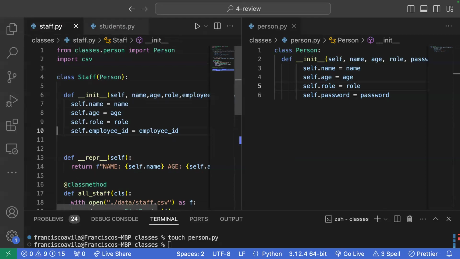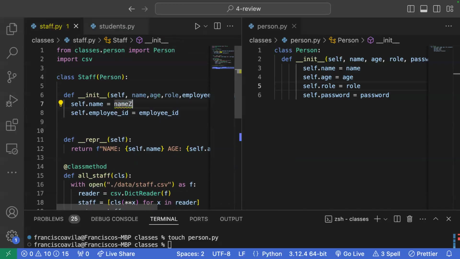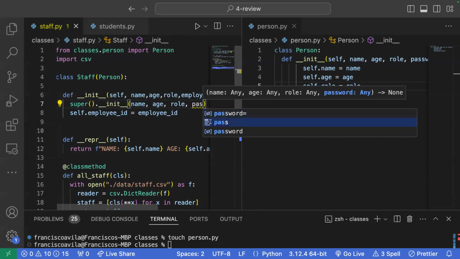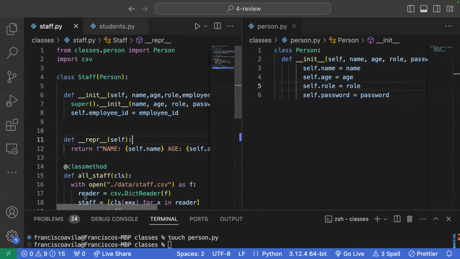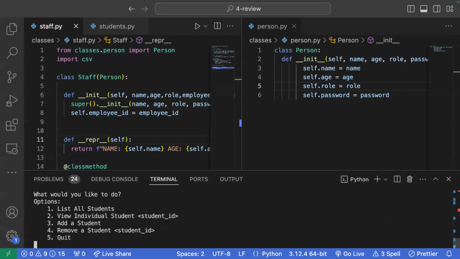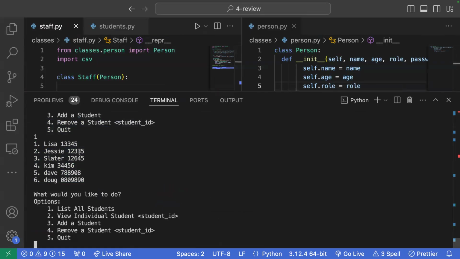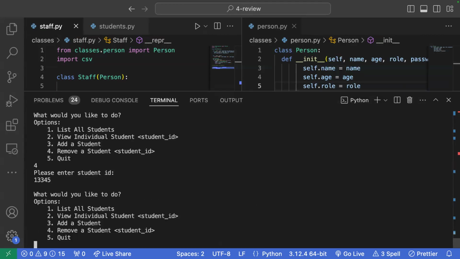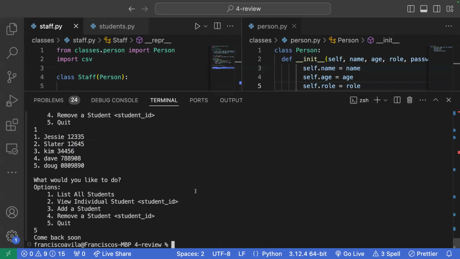And let's pass that in as well. All right, let's make sure this works correctly. The runner works. Let's take a look at all of our students. All of our students are still present. Let's grab a student. All right, that also worked. Let's go ahead and remove a student. That also worked, and we can still quit.